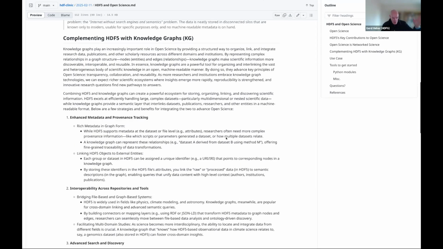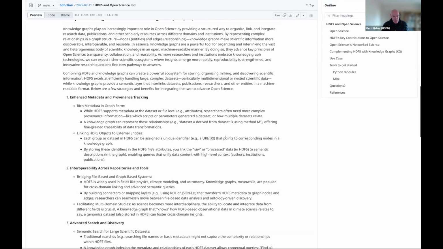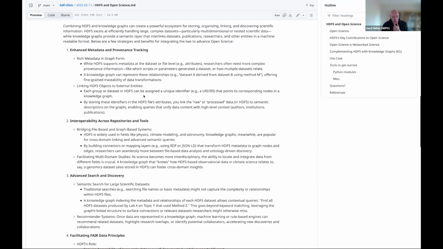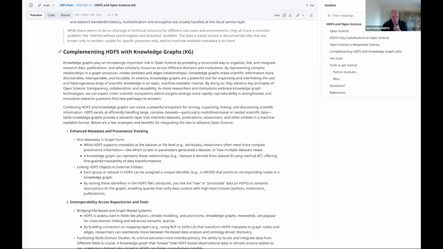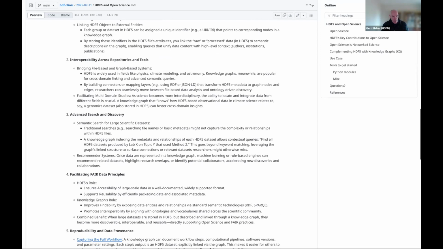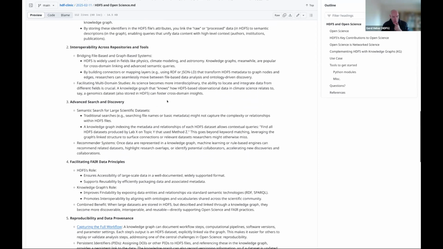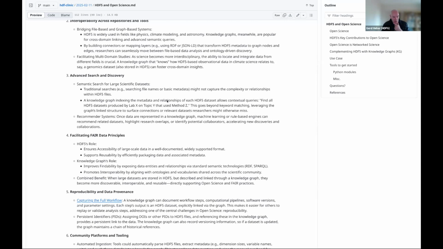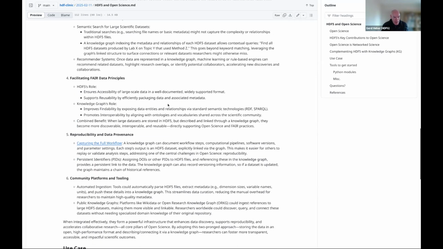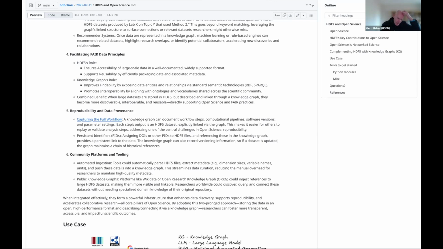Again, I'm not going to go through all of them, just trying to highlight a few of the benefits that would come from complementing HDF with a knowledge graph: enhancing the metadata, provenance tracking, interoperability across repositories and tools, advanced search and discovery, a lot about FAIR, findable, accessible, interoperable, and reproducible practices around data management, reproducibility, data provenance, and then finally, community platforms and tooling.